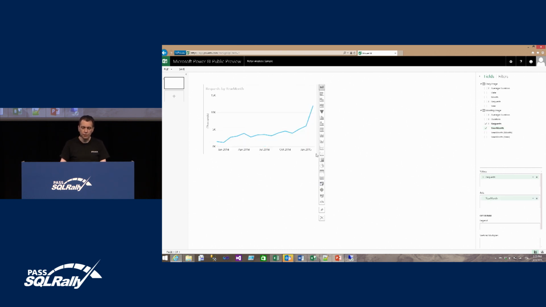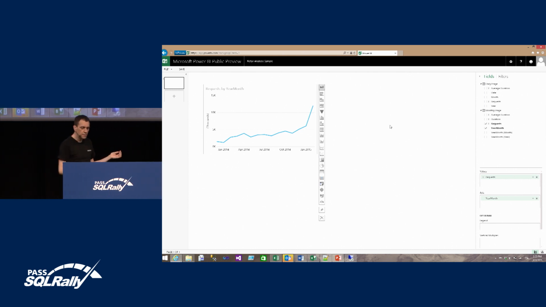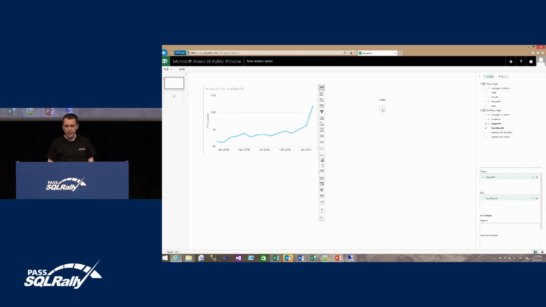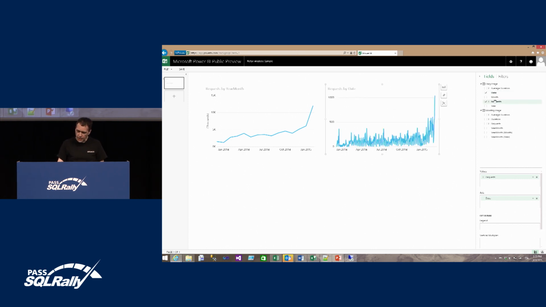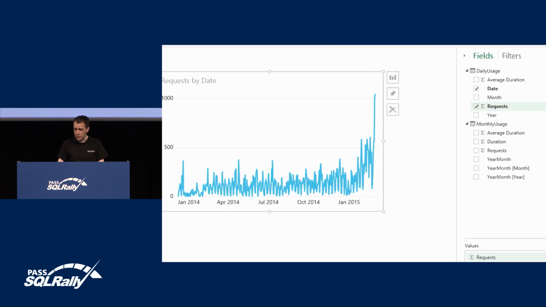We have here on the right the list of tables and measures and columns that we have available. And we can just click on this and say, OK, I want to see by year month the number of requests. And I want to see this as a line chart. And now I have my trend. These are the requests by month on our service. And I want to create the same thing here, looking at the daily data. So this is by date.